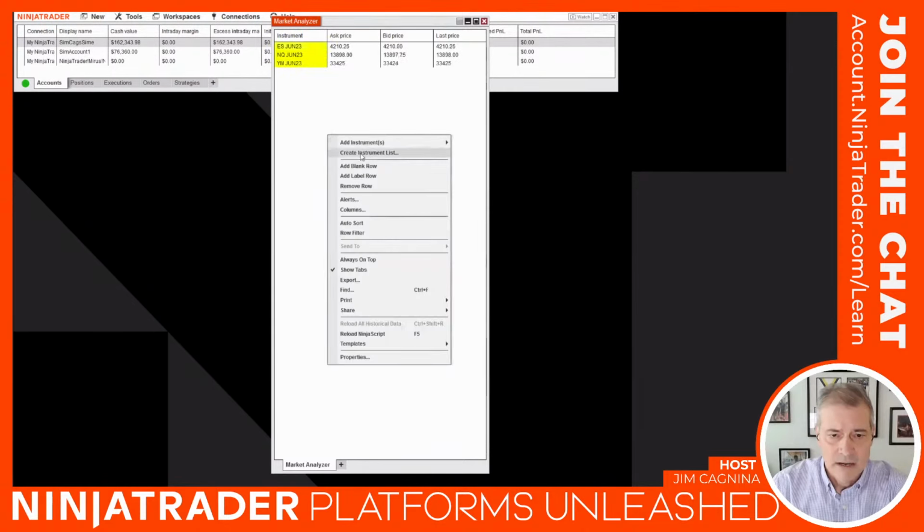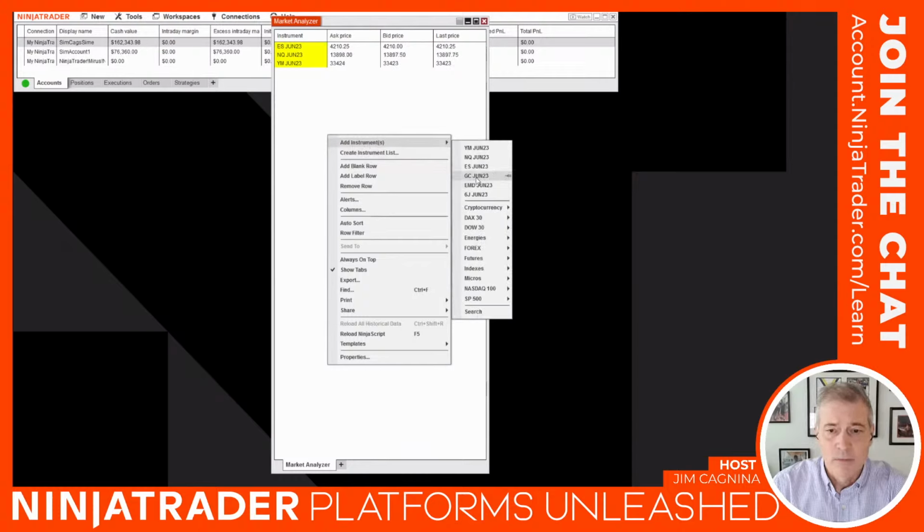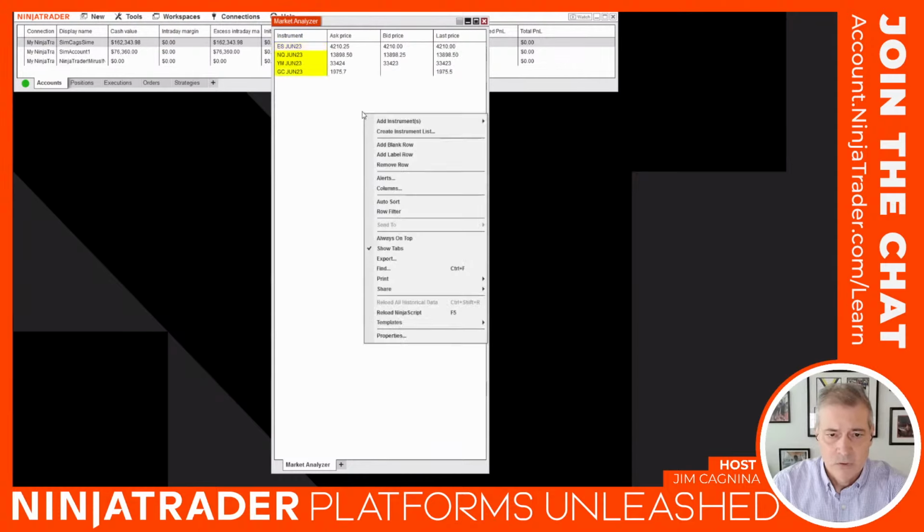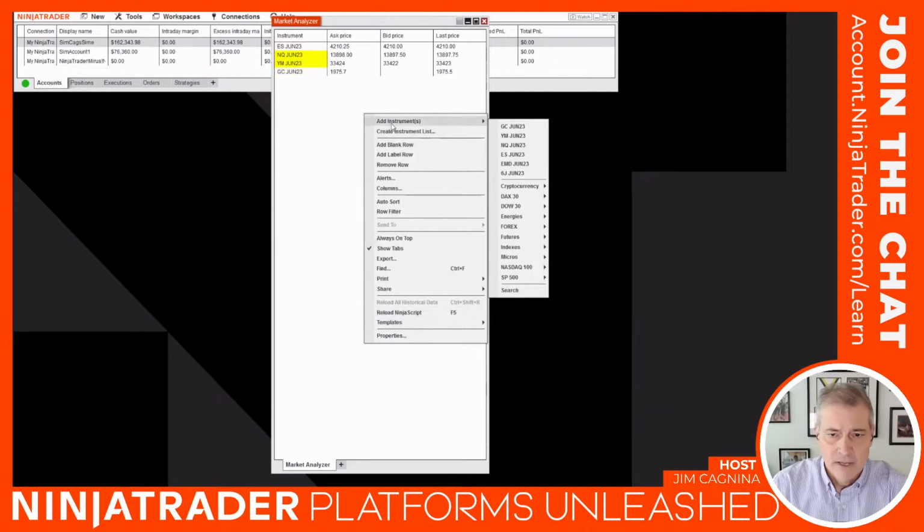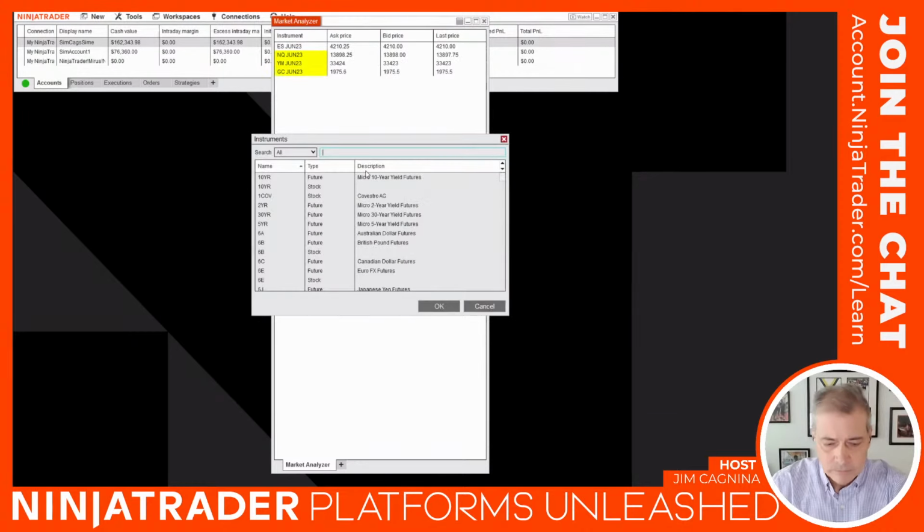And then lastly, well, let's keep moving. Let's add some other asset classes. You see, I already have gold up here. We're going to add gold. Let's go ahead and right click, and we'll do it again. We'll add another instrument. We're going to add silver. Silver. Jim, how do you spell silver?